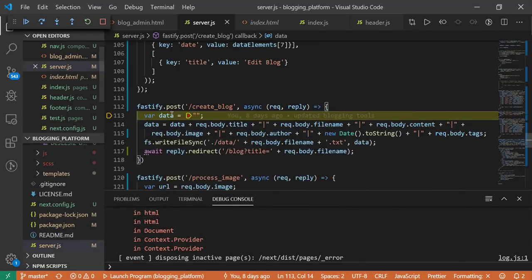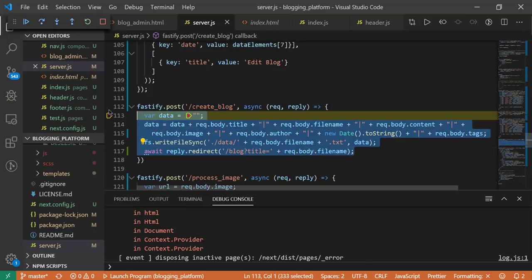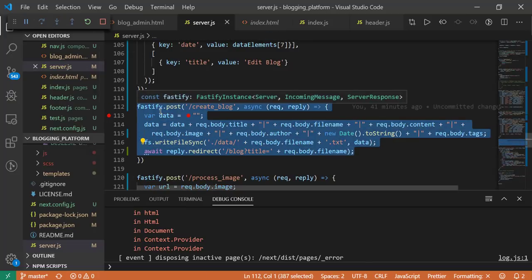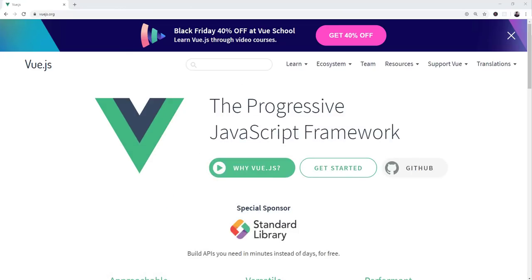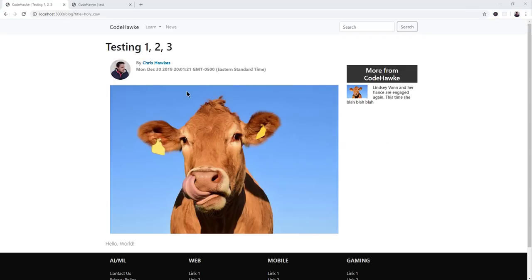I also have my debugger hitting right here. So this is where it creates the blog. I'm just simply writing a pipeline delimited file for right now. Like I said, I'll probably end up using some sort of database system in the future, but right now it's just pipeline delimited. And now that I remember correctly, it is redirecting. I forgot that it does that.